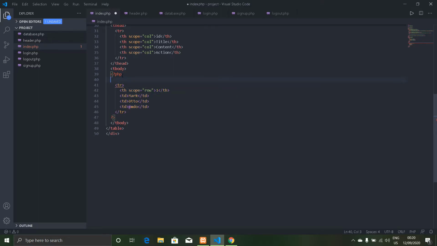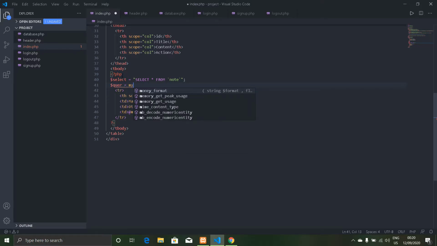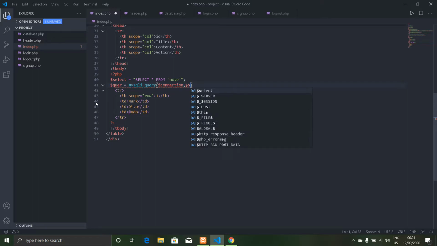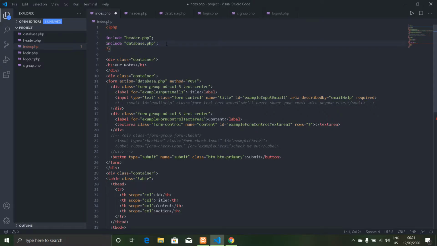Now I'm going to make a query, select equals to select all from, so this is going to select everything from that, and then we are going to do query equals to mysqli_query, and we are going to give the connection, and the next thing we are going to query is select. Okay, so php.